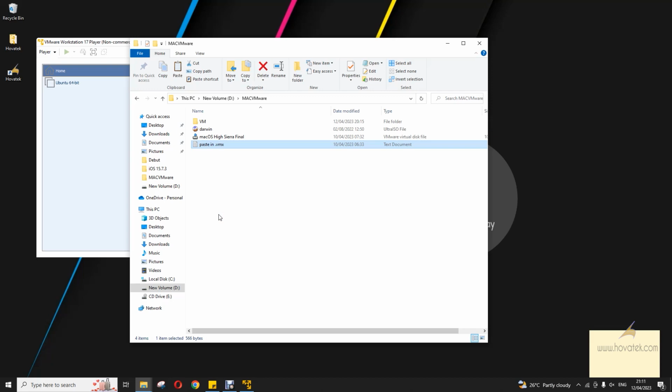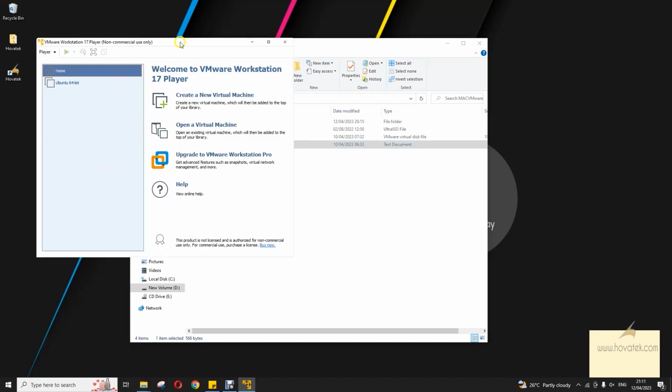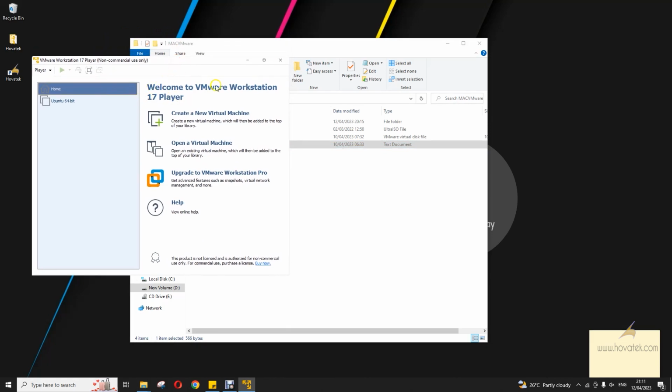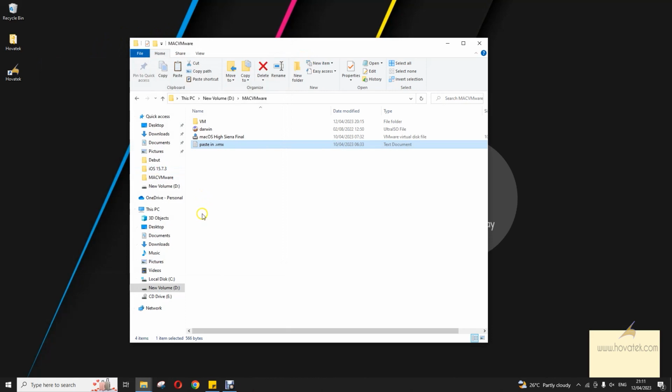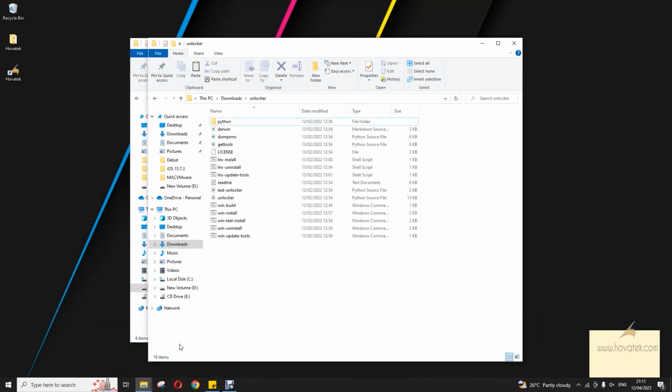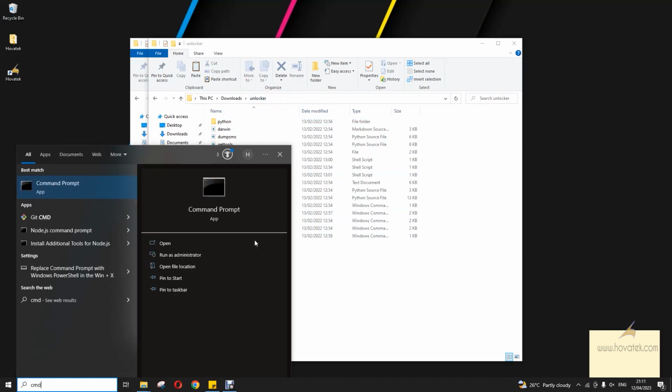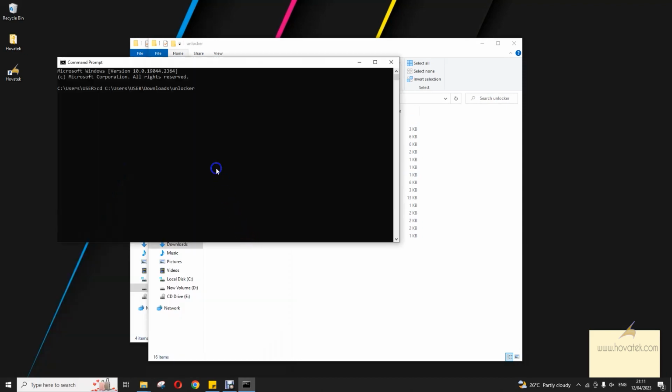I'll demonstrate that. So first thing you need to do, before you even launch your VMware, is run an unlocker. If not, you'll not have the option for macOS when you launch VMware. I'll link to the unlocker also. Make sure you have an internet connection, and then you open command prompt, and then you cd to the location of the unlocker.